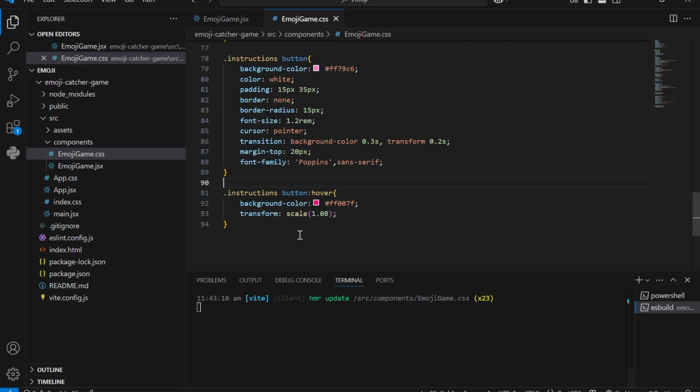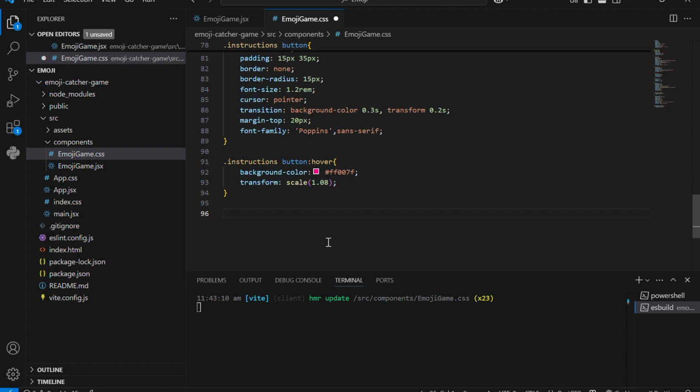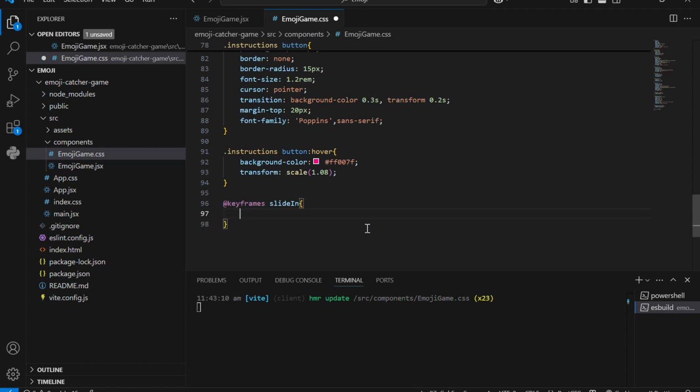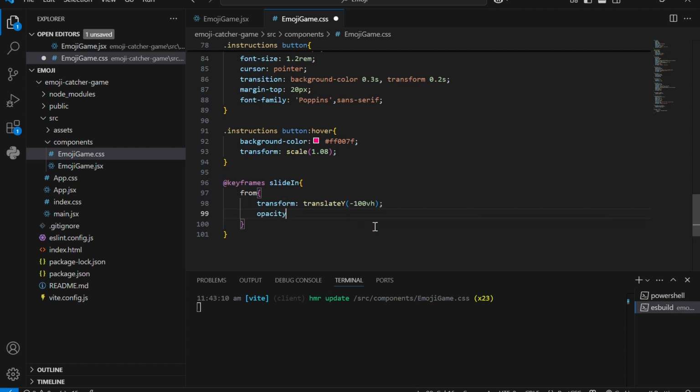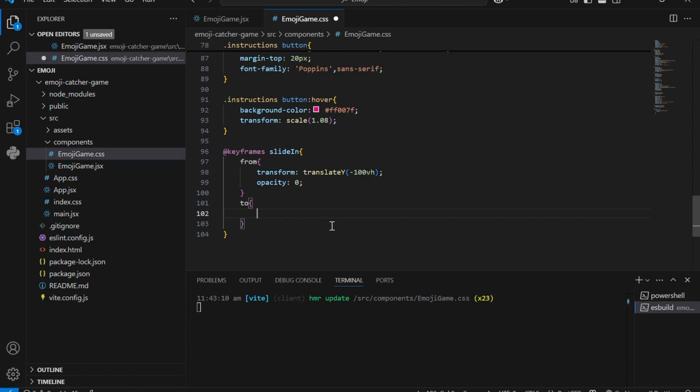@keyframes slide-in. This animation controls how the instruction box appears on the screen. From: transform: translateY(-100vh). Starts the box way above the screen. opacity: 0. Makes the box invisible initially. To: transform: translateY(0). Moves the box to its intended position on the screen. opacity: 1. Gradually makes the box fully visible. Effect: creates a smooth sliding animation that makes the instructions box appear gracefully, adding polish to your interface.